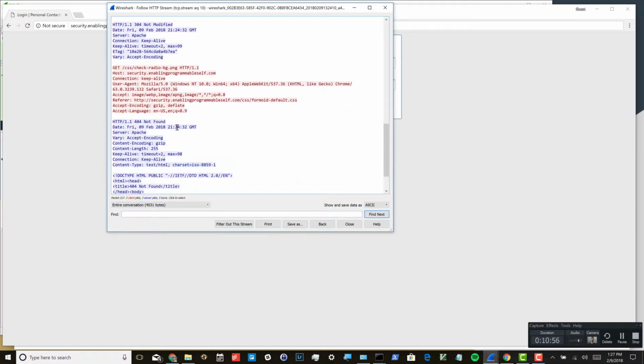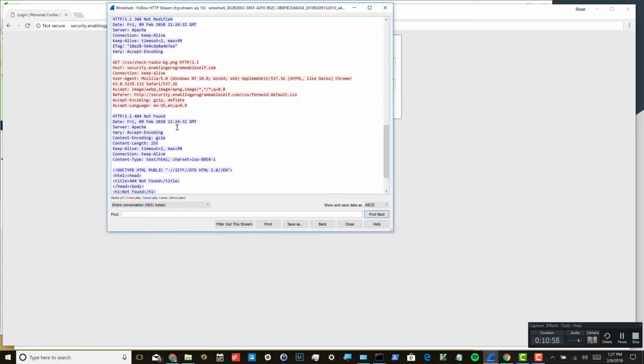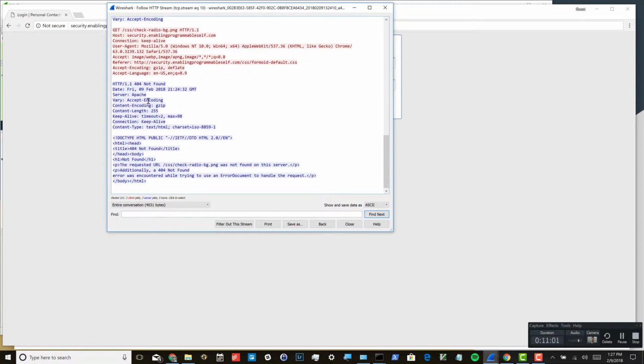More and more things were requested here. There's a little bug in our test website saying this one little component's not found, but that's okay, it won't really prevent us from doing this exercise. So let's go back to the website.